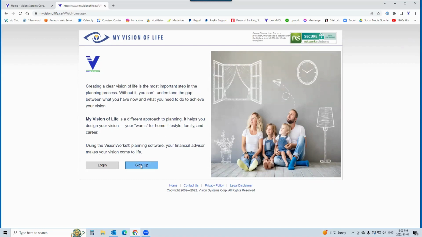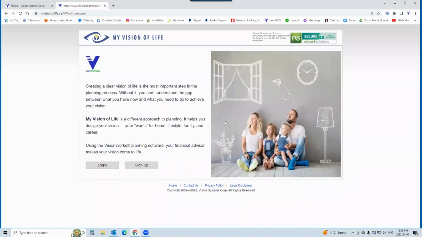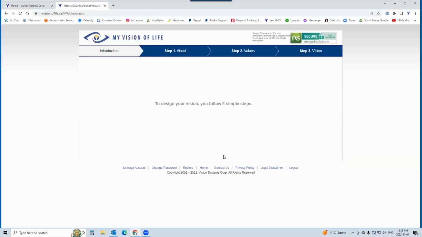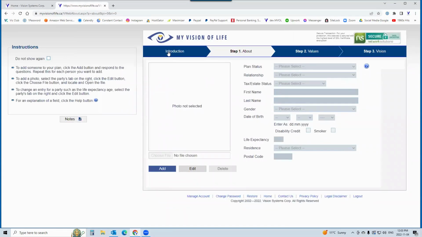For clients to register on the site, they click the Sign Up button and complete a few questions. We've created a file for Jack and Jill Jones. I want you to notice that the introduction page has a very simple map of the steps that Jack and Jill will follow. First, they'll need to complete the About page. Let's assume that they've done this and also created their vision.